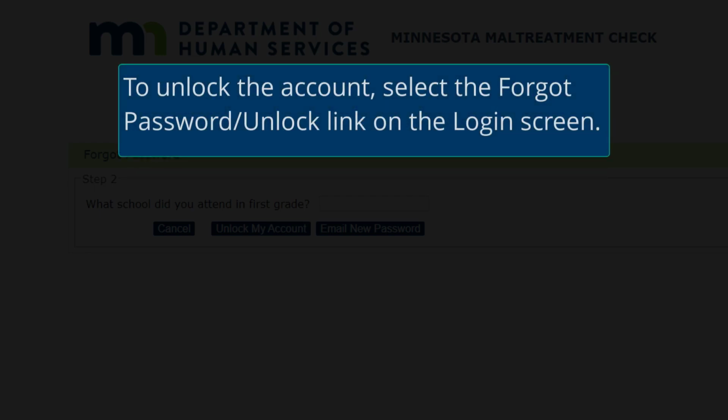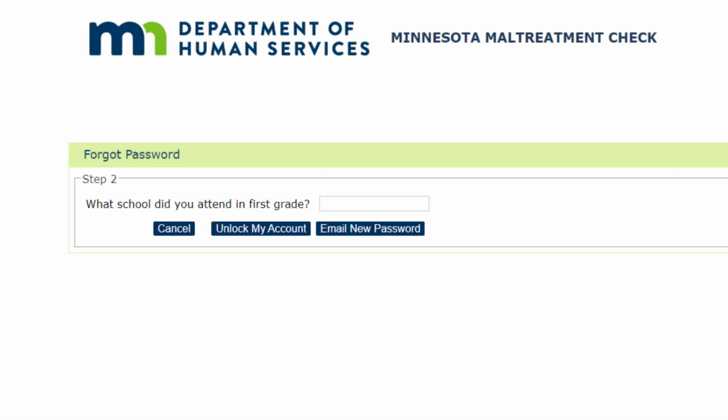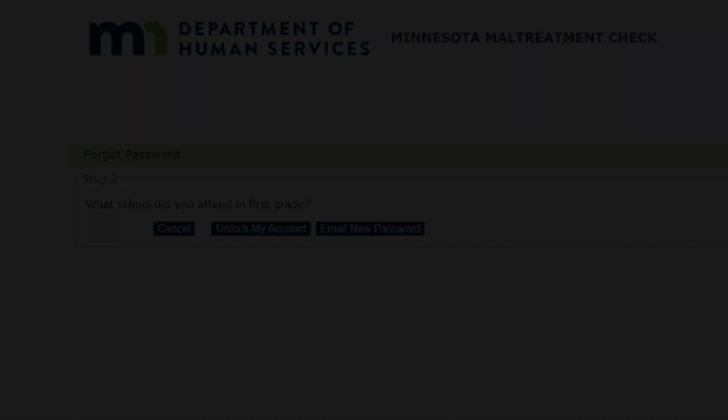To unlock the account, select the Forgot Password/Unlock link on the login screen. On the Forgot Password screen, enter the username in the username field, answer the security question, and then select the Unlock My Account button. The account will be unlocked, and the user will be routed back to the login screen. No further action is required.